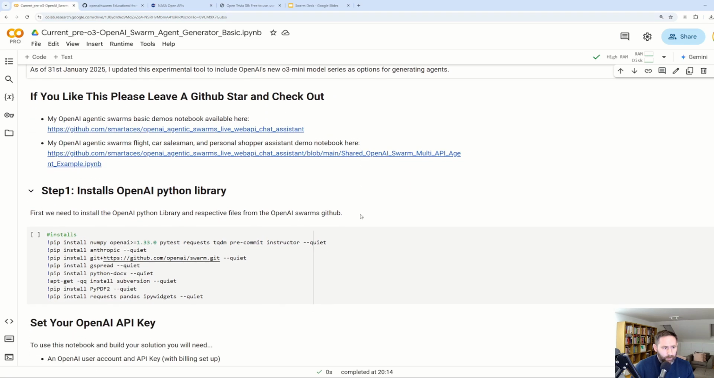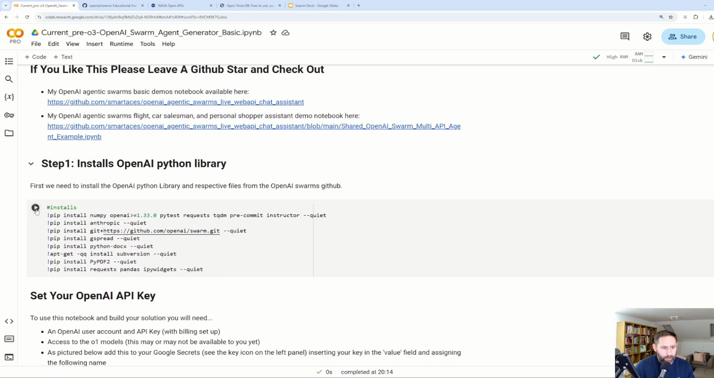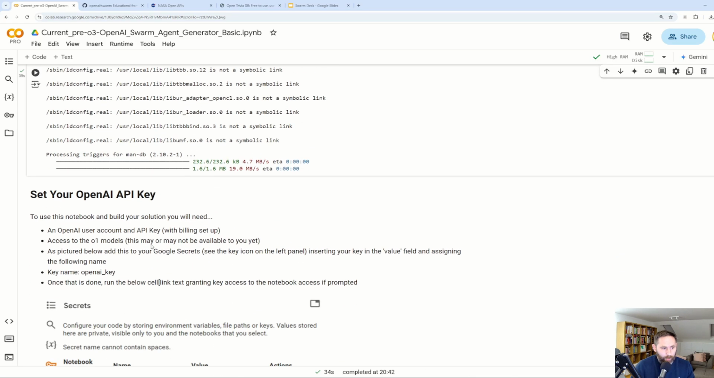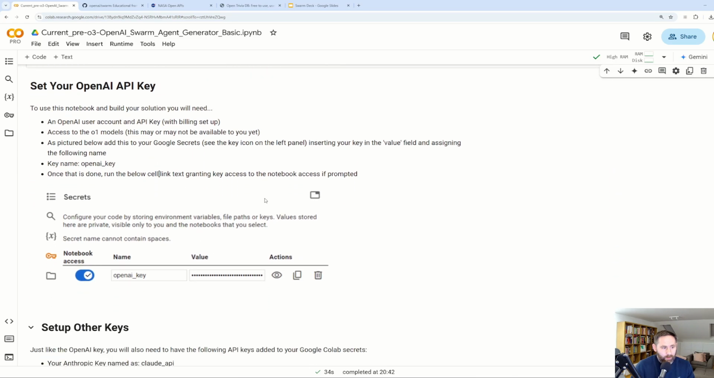So, first thing we're going to do is run our installs. So these are just the packages, so we'll run those. Brilliant. And now we're going to set up our OpenAI API key and our other API keys as well.